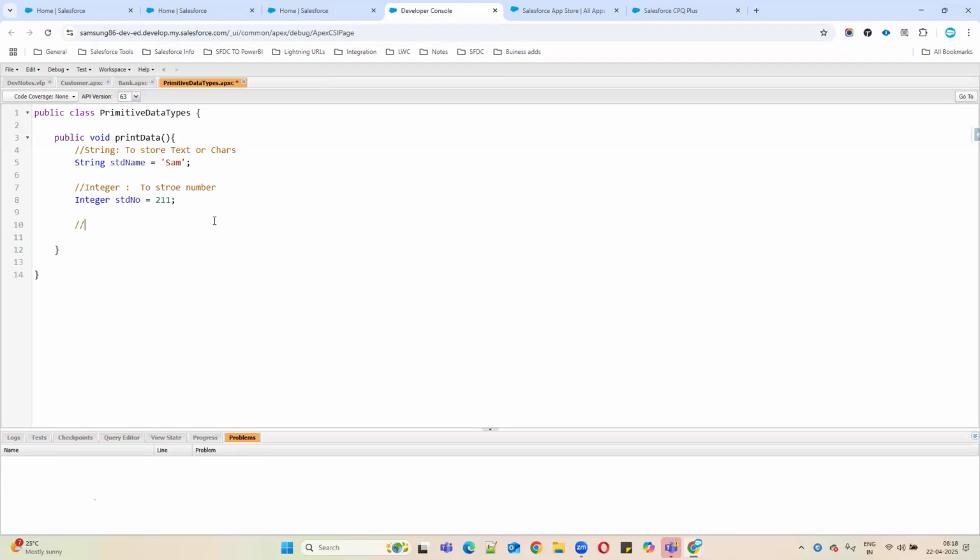We don't have floats here. Normally in Salesforce we have something called decimal only. So why do we use decimal? To store numbers with decimal values, for example percentage. Decimal student percentage equals, you can give anything, for example 50.35.